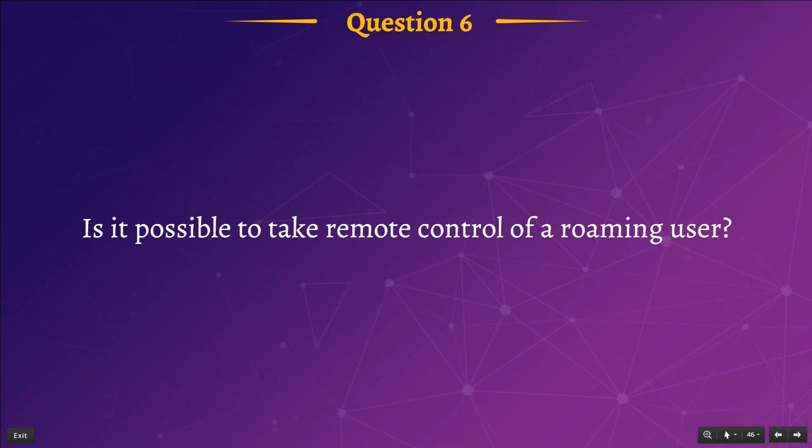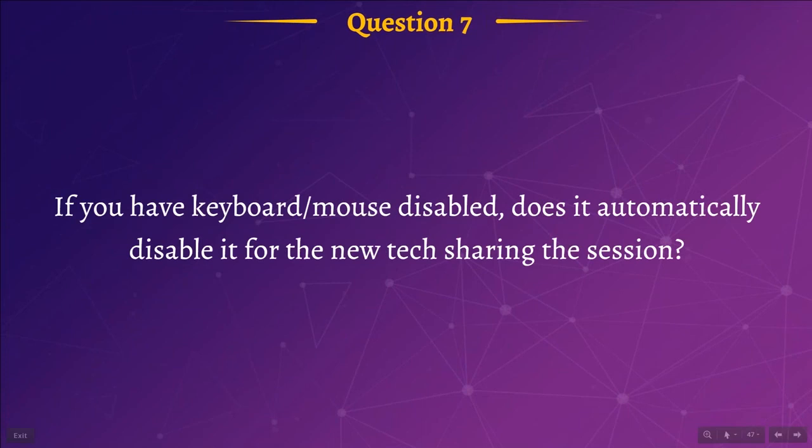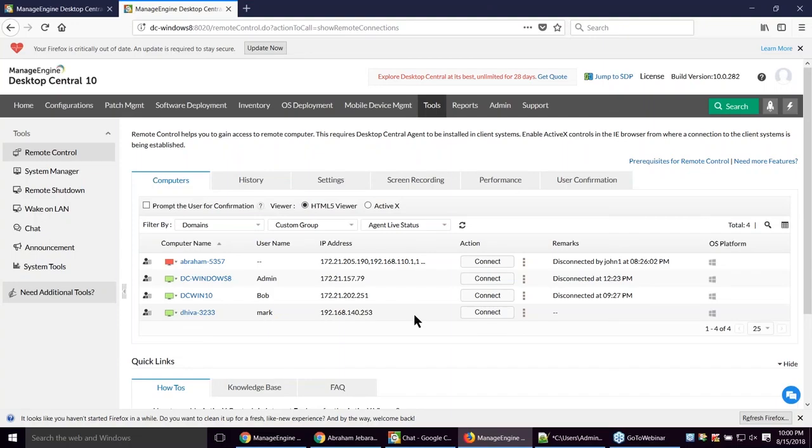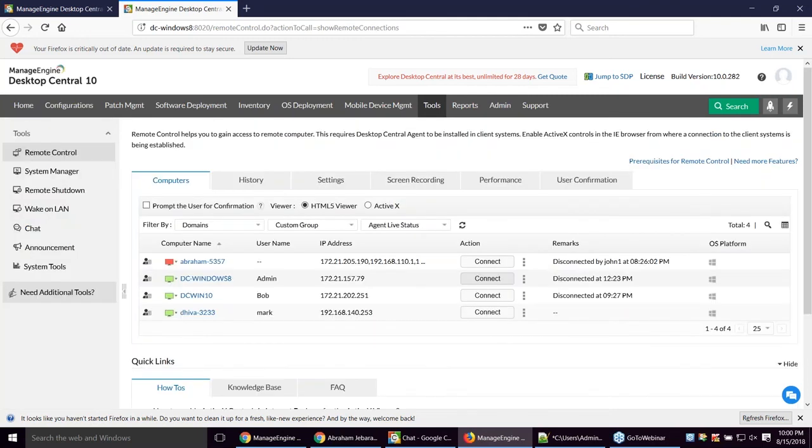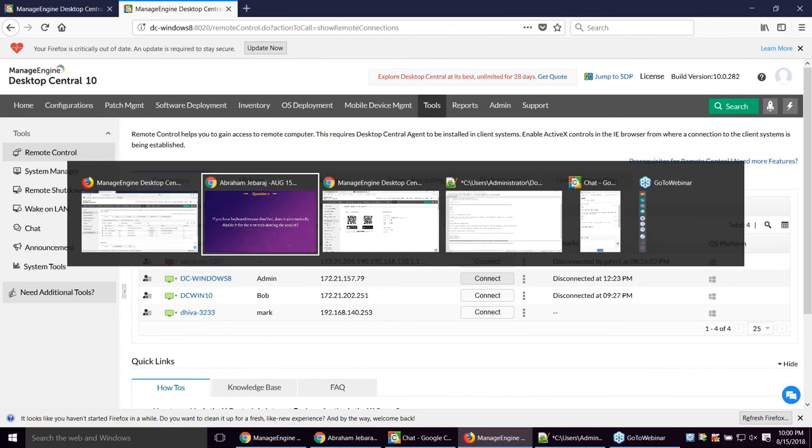And question number seven: if you have the keyboard or mouse disabled, does it automatically get disabled for the new tech sharing the session? No. If you disable the keyboard or mouse, it will be specific to that particular user. In case you forgot to enable the keyboard option, and you disconnect the remote session, the end user or the other techs can easily access the keyboard. So this is all about it.